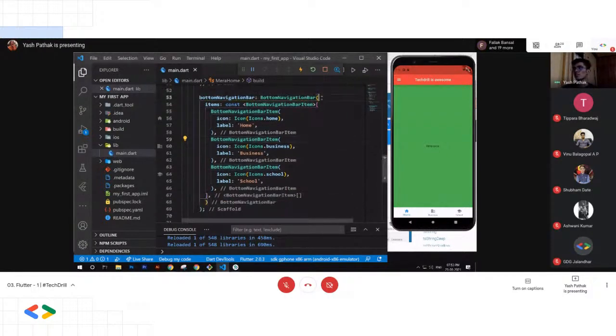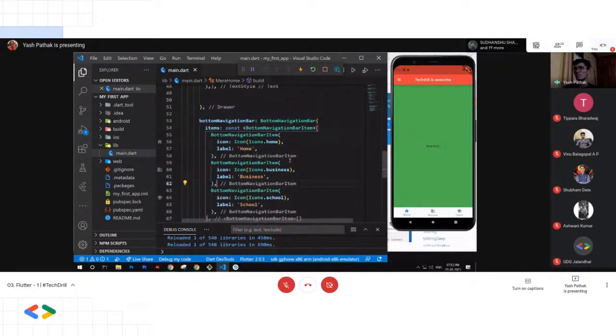What I did is I created items inside that. So bottom navigation bar actually takes items, and these items are just buttons which will always stay at the bottom of your screen. I created a bottom navigation bar item, item 1, item 2, and item 3. And each item can take an icon and a label: home, business, school. So that's how you add icons in Flutter.